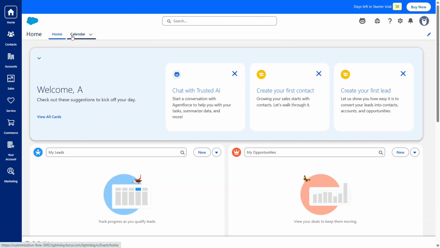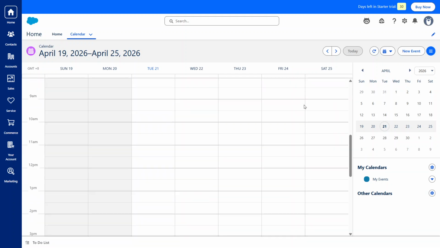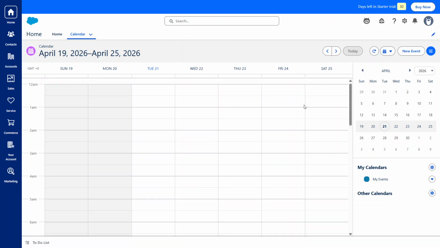Finally, click on calendar. Your main dashboard view will switch over to the calendar view, where you can see your events, tasks, and other scheduled items, depending on how your Salesforce setup is configured. From now on, whenever you log in, you'll be able to get to your calendar quickly just by using that top navigation link.